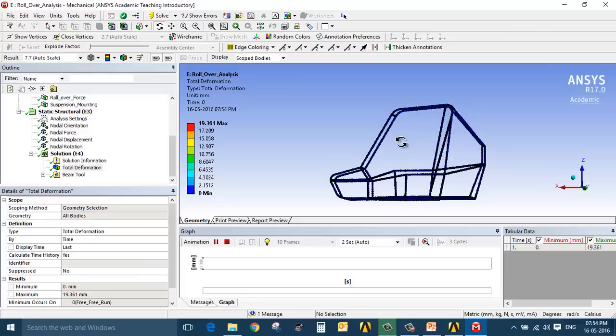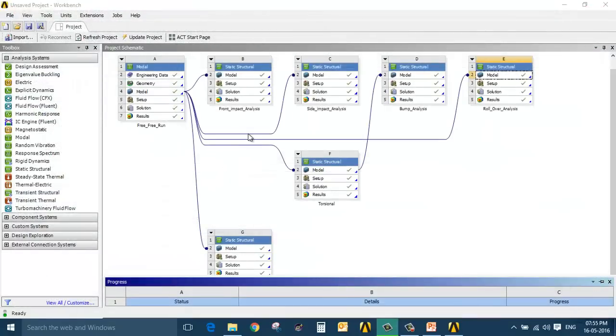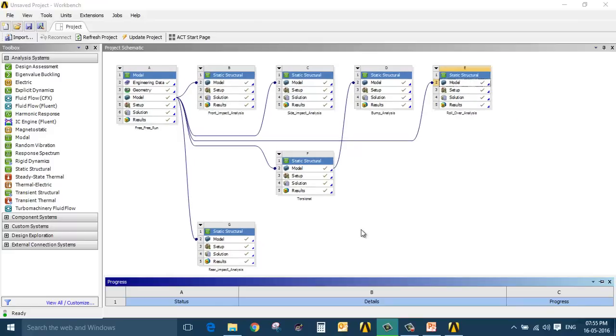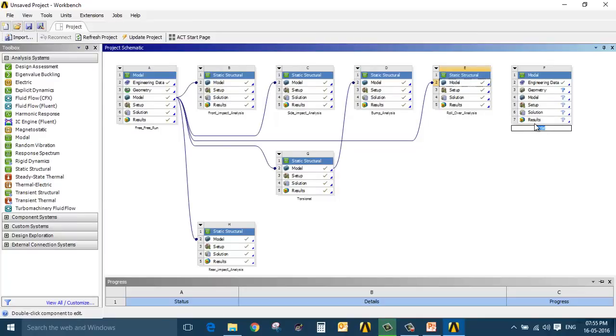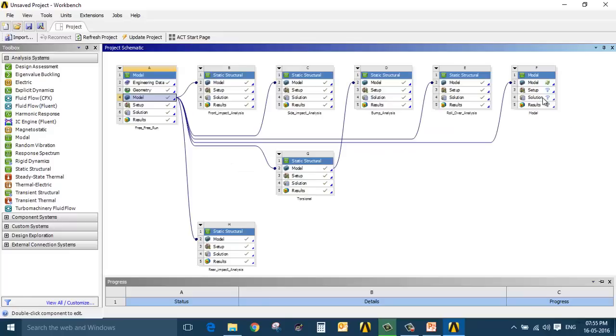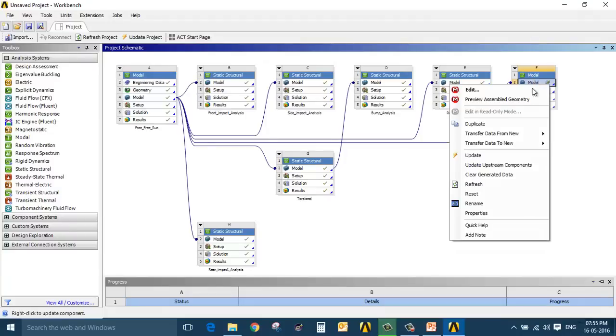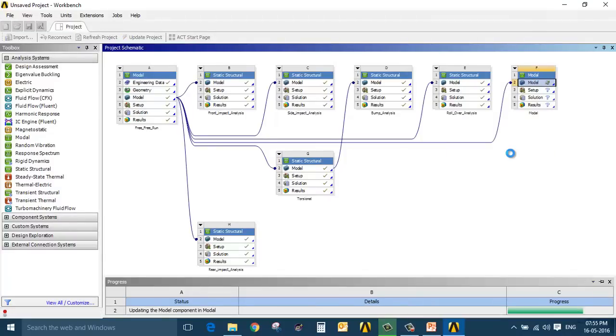So now we'll move to the next type of analysis. I have done front, side, rear, torsional, bump, rollover. Now the next and the last is normal modal analysis, where we see how my model is behaving. So I will pick the same model here for normal modal analysis, say update. Double click on the model to open the Mechanical ANSYS 17.0.